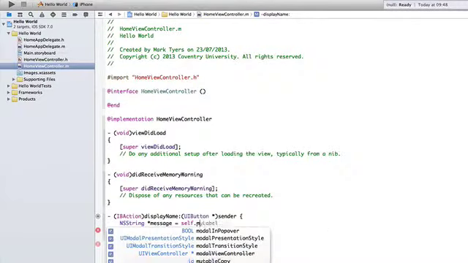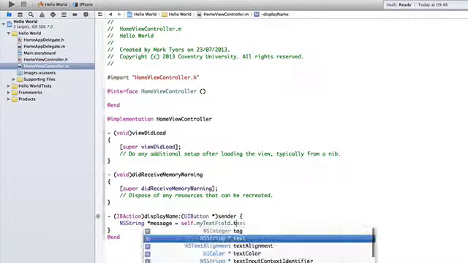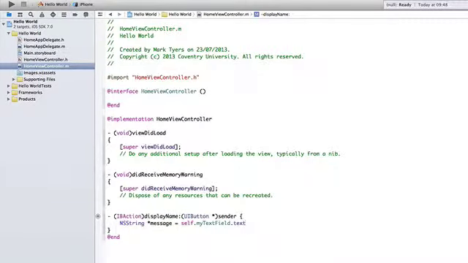Self.myTextField. There's a reference. Self is the current control. Dot text. And that returns a string. Now I've got a warning at the moment, and the warning says unused variable, but that's fair enough. So I'm going to now log that, and we'll see what happens.